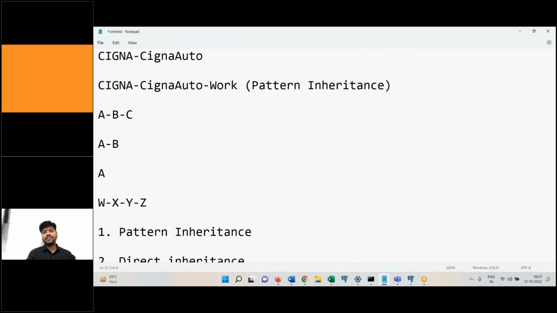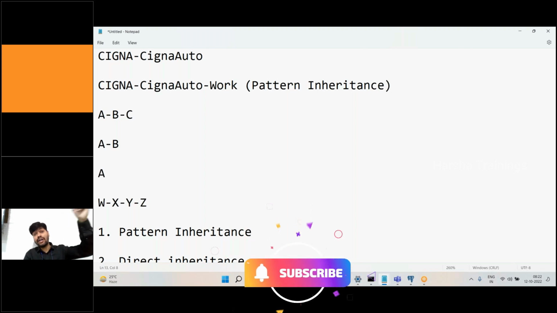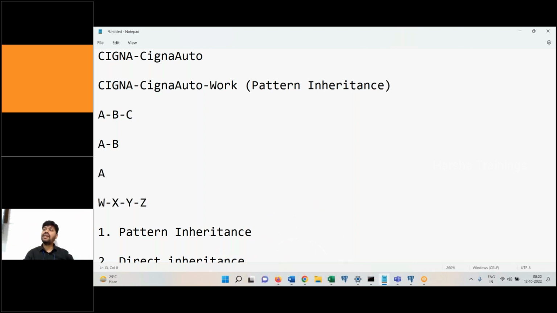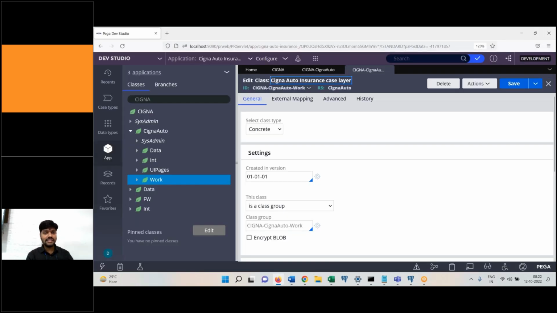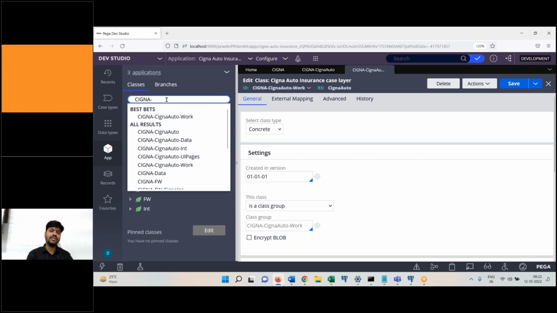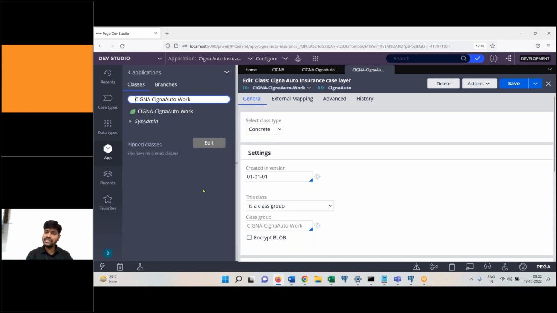Okay, understand? So in order to access the functionalities of the organization class, division class and unit, Pega is following pattern inheritance. All these classes belong to the same application or not? These three classes are part of this application only, correct? Within the same application, if we have classes, we can access the functionalities.